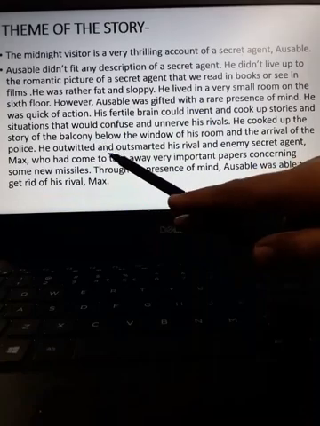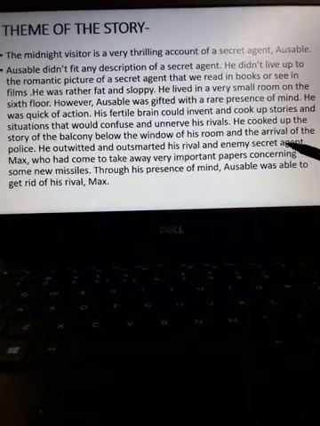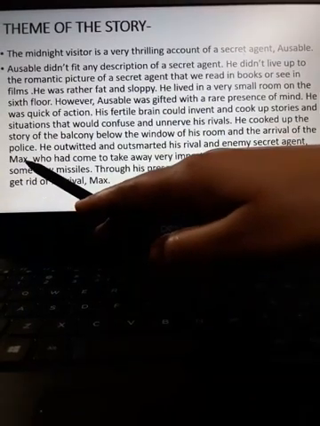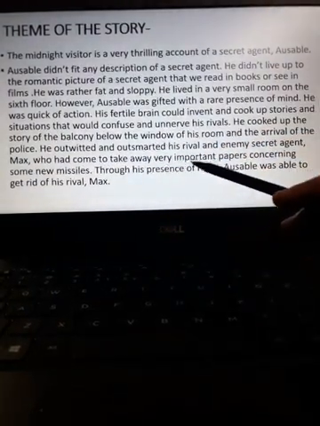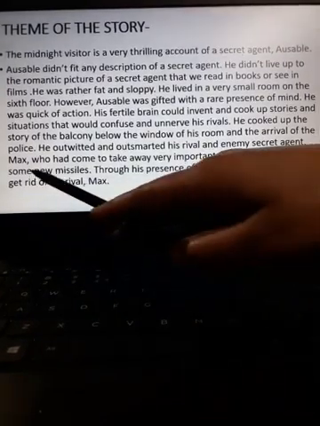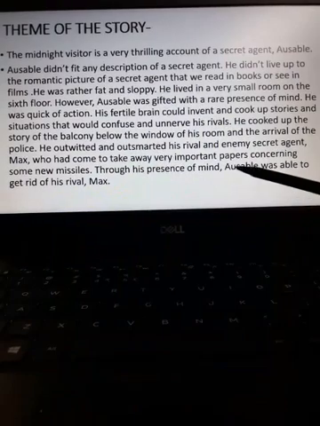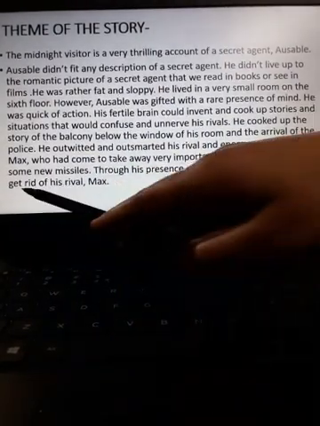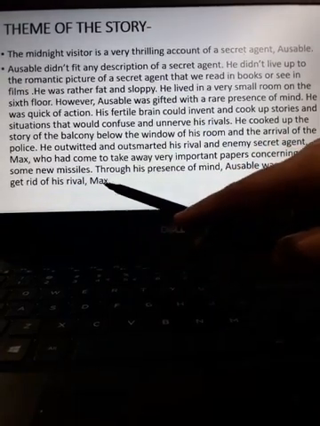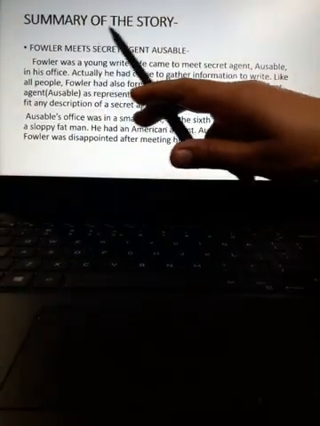He outwitted and outsmarted his rival and enemy secret agent, whose name was Max, who had come to take away very important papers concerning some new missiles. Through his presence of mind, that means AUSABLE's presence of mind, AUSABLE was able to get rid of his rival Max.